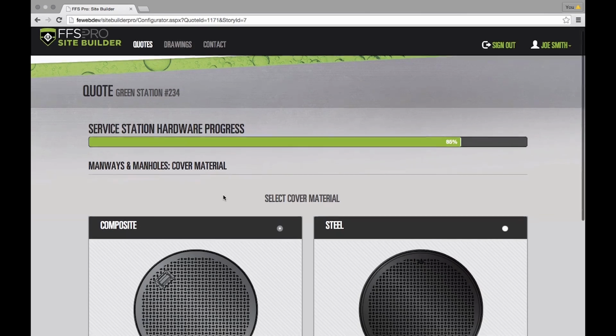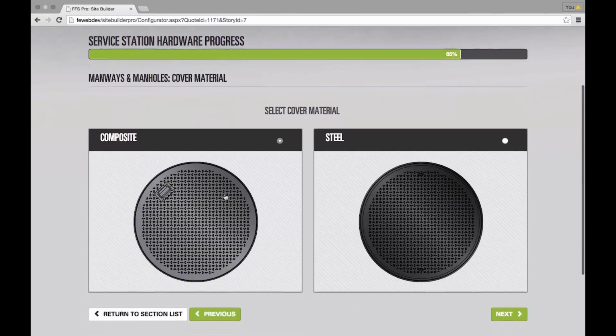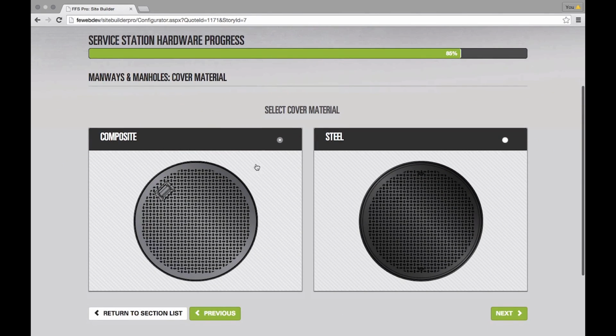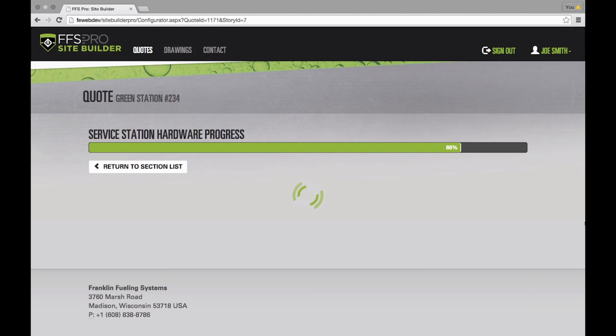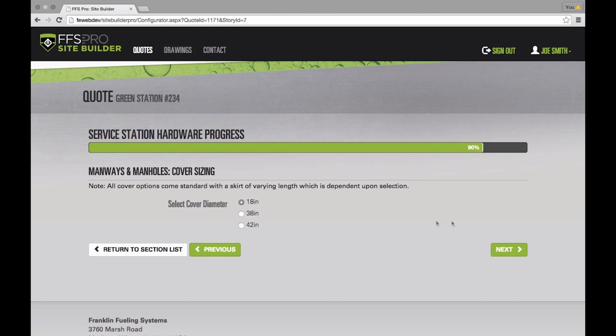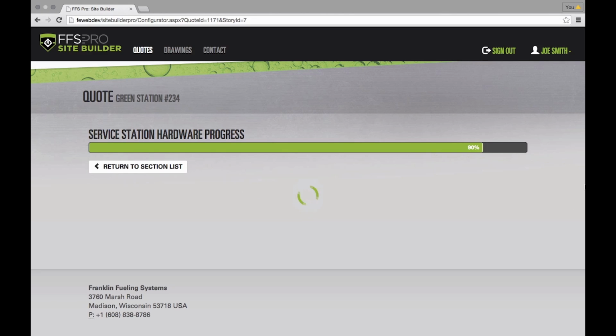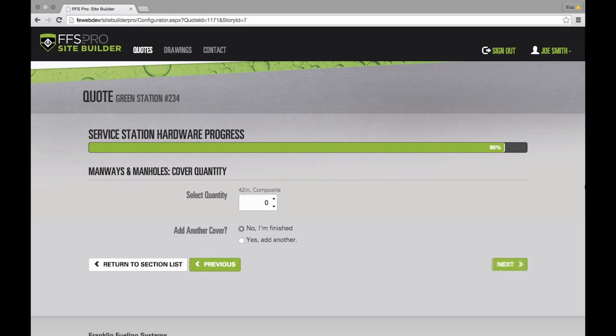Next, we're going to decide what we want the cover material for our manways and manholes to be. To start off, I'm going to select a few composite ones for on top of my tanks. Since these are larger and going to go over my tank sumps, I'm going to make them 42 inches. I know that I have 2 tanks and 2 tank sumps, so I'm going to enter the quantity at 2 for this. Now I have the option to either move along or add a few more. I'm going to add a few more.